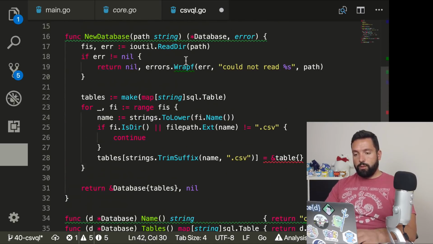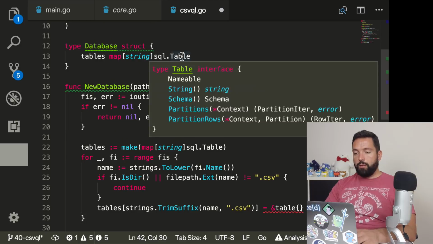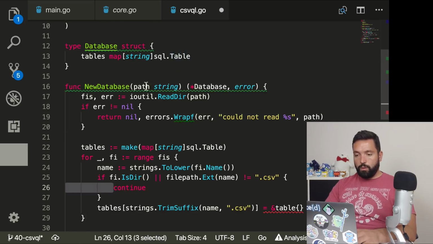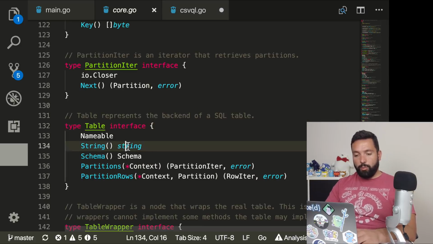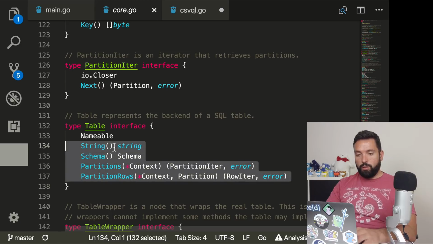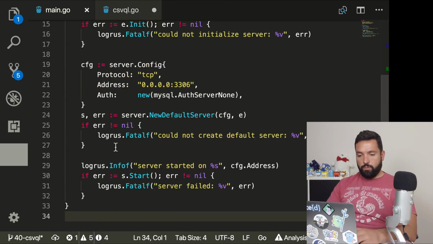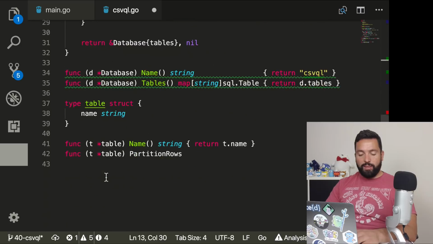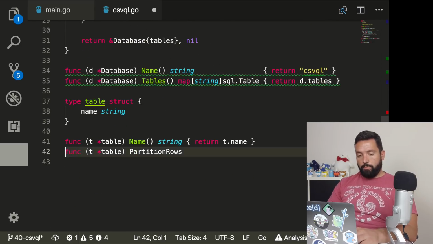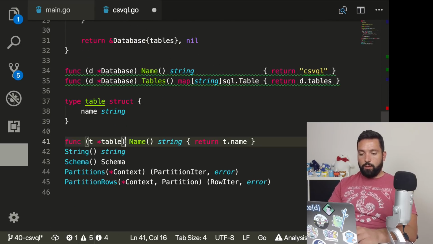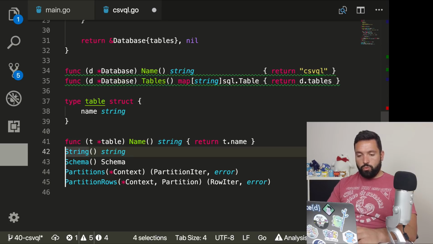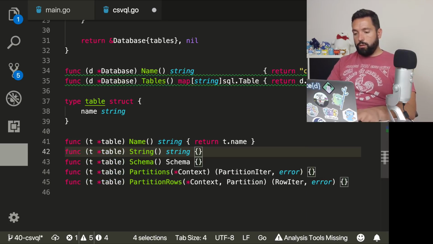You know what? Let's get the info from here. Just copy paste. I like copy pasting the things, much easier, I think. Do not feel bad about copy pasting ever, to be honest. Okay, so we're gonna do this. There you go. And so string is gonna return t.name, same.